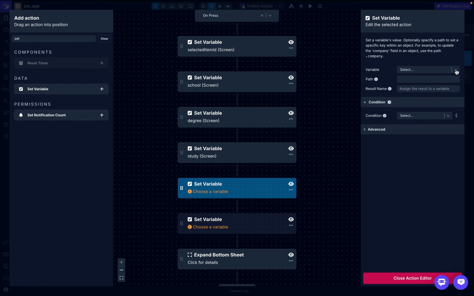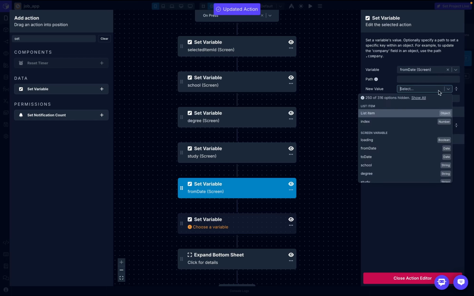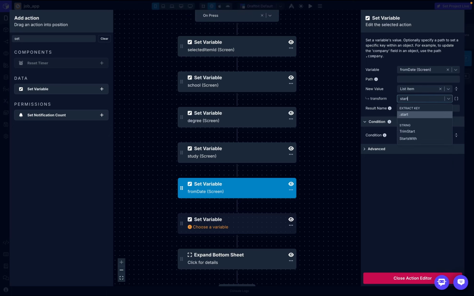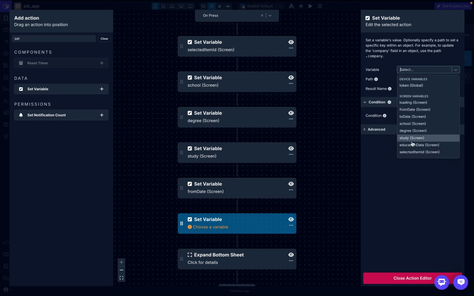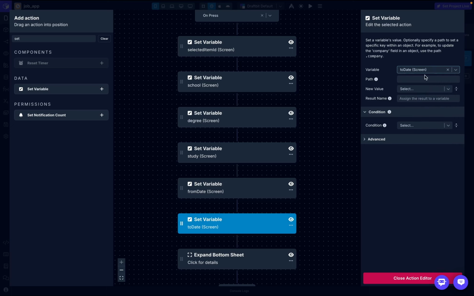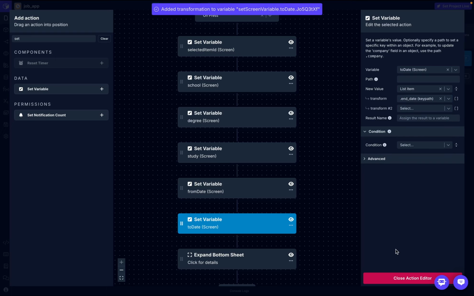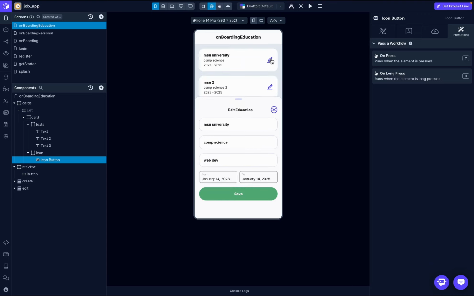So first, it's from date. We're going to set it with list item. And in the list item is called start underscore date. Then here we have to date, and here it's called list item dot end date. So now everything is perfect, right? And you can see 2023, whatever is there.